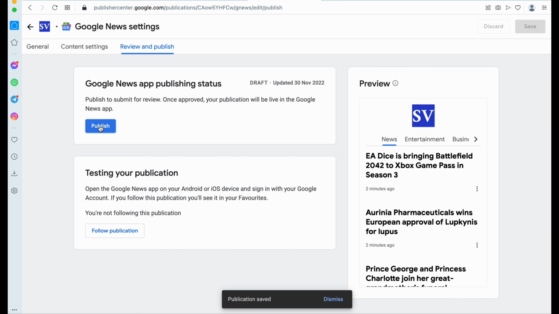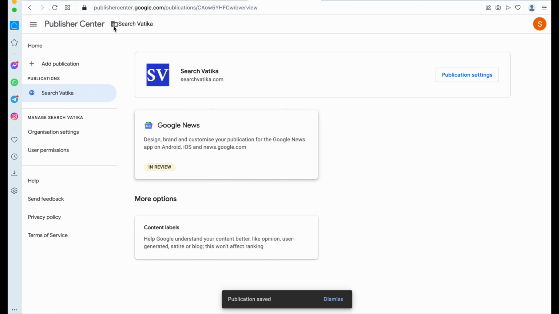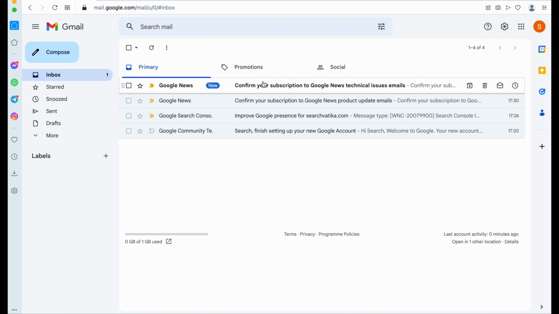Publish button. So now just click on this Publish button. It will take normally 2 to 4 weeks. Okay, but as per my experience, Google approves or reviews your website within 5 to 7 days.